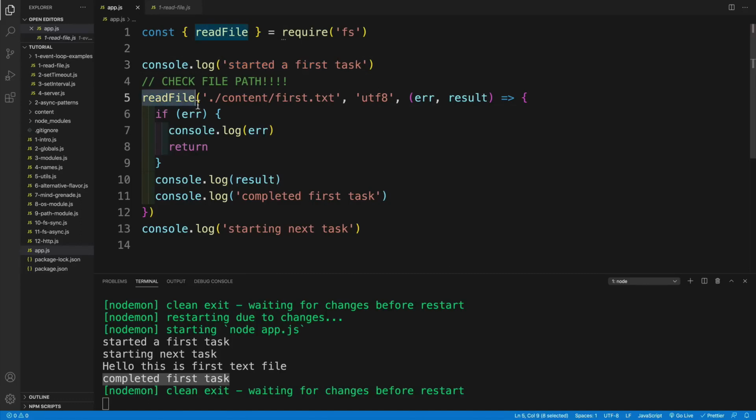Notice, okay, run this line of code, then offload this one, and only when I get back the result, then run the callback. So when the file system responds with an error or the data, then we invoke this one. All right. So we offload this task and we just keep on reading the code.